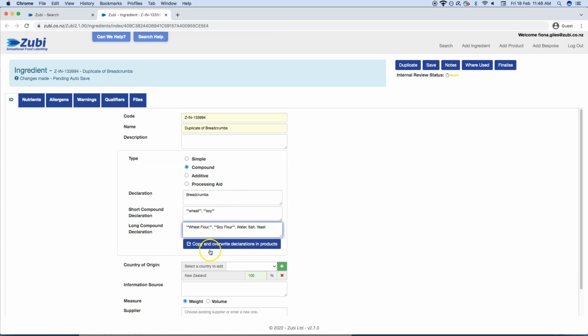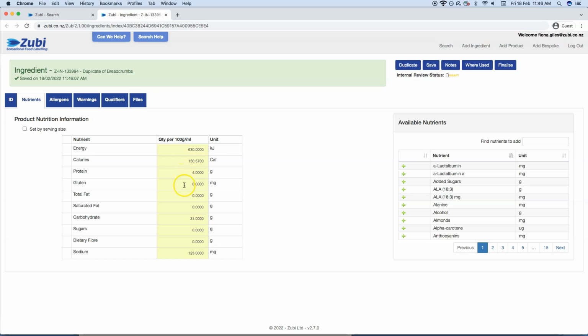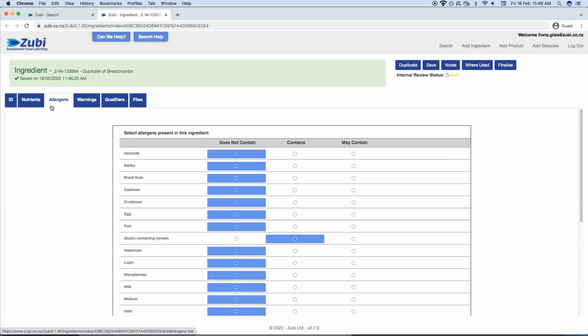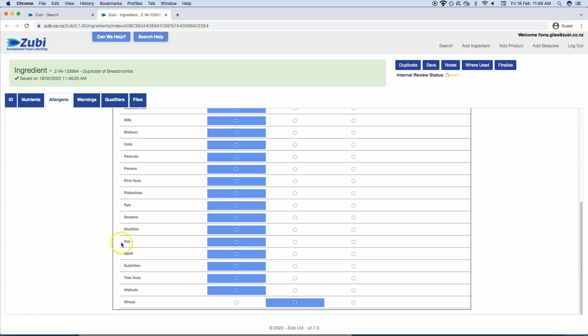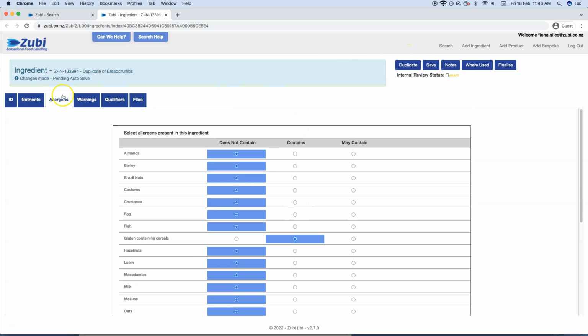If the allergens have changed, I can edit it here. If the nutrients have changed, I can edit it in the Nutrients tab. And again, if the allergens have changed, also edit it in the Allergens tab. In this case, it now contains soy as well. So I'm going to click Contains Soy. Once you have made all relevant changes, click Save.